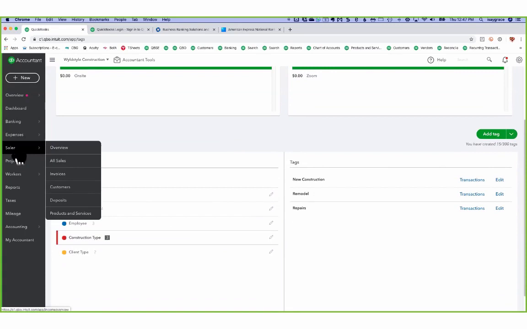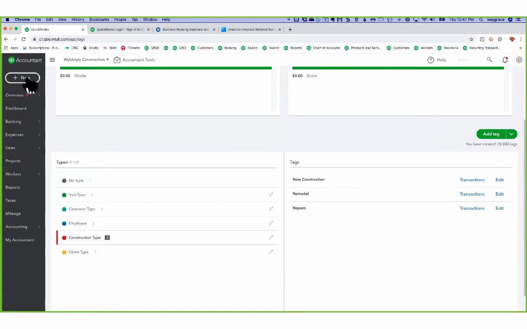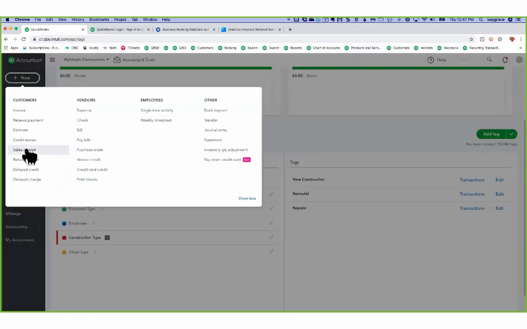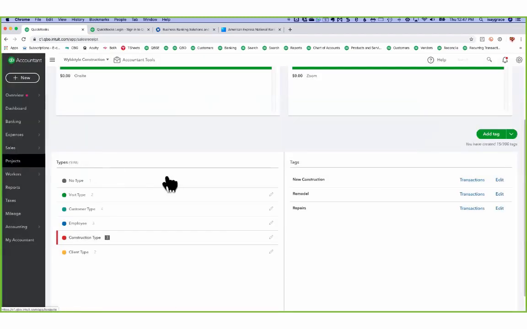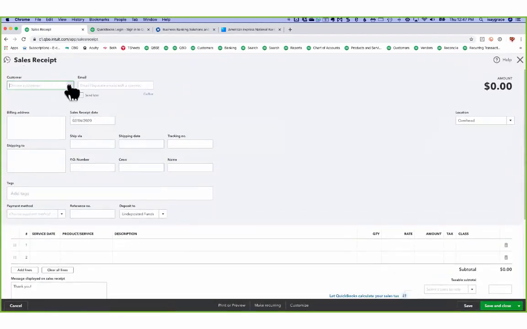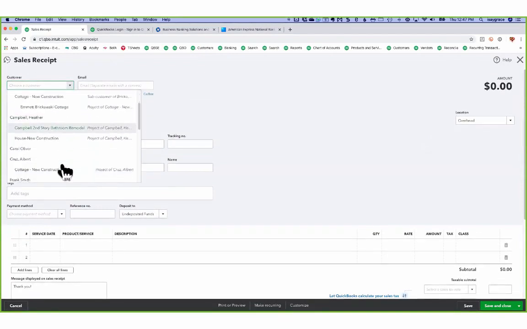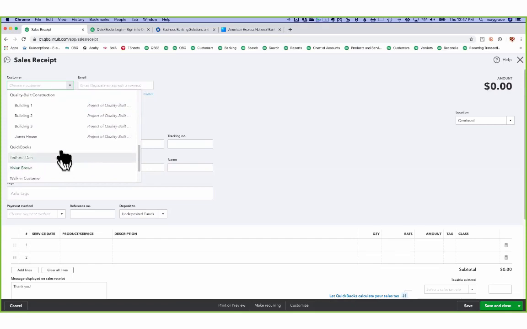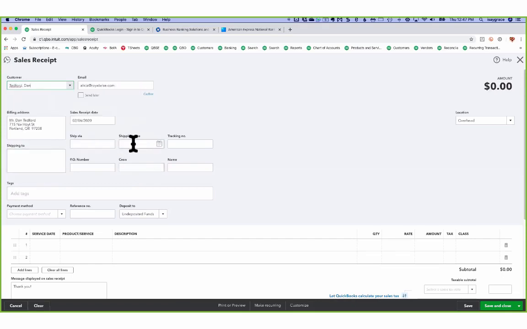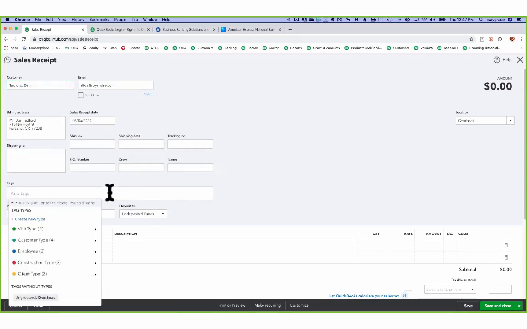I do a one-off job with one of my clients. So I'll go up to the new button, and I'm just going to make a sales receipt for now so that I don't have to deal with the AR. So I will make a sales receipt for one of the projects that is underway. And let's go with Dan Tefford right there. And I would fill in all of this information right here. You don't want to take your time to watch me fill in, you know, custom fields. We're going to head straight to the tags.